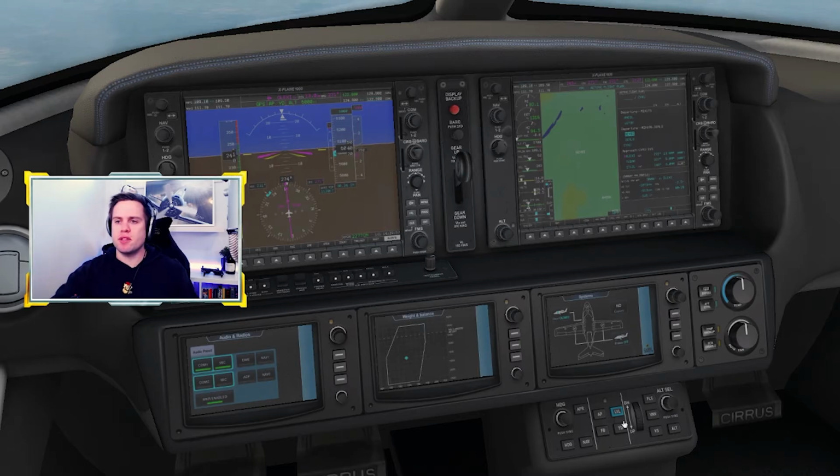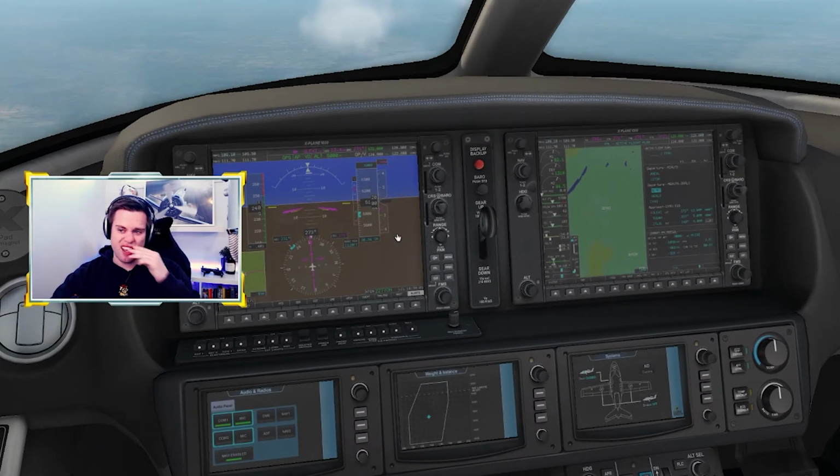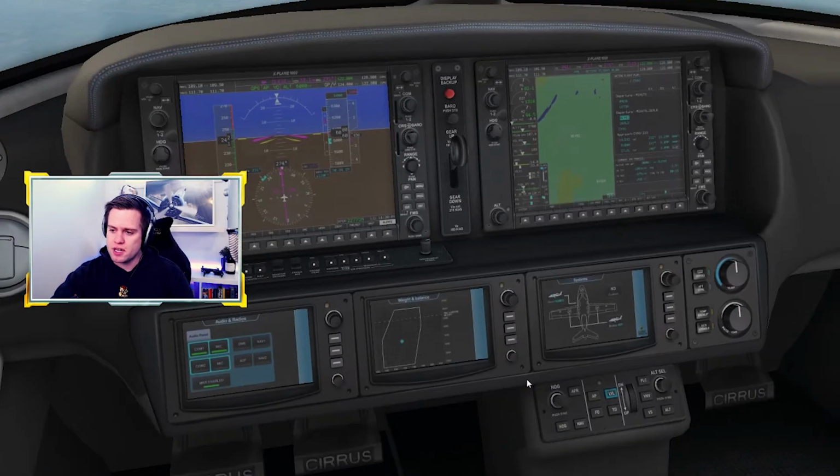Okay, guys, now we're coming up to the top of descent. You can see our FMC here, our G1000 is actually picking up proper descent rate and everything for our approach. So we're just going to activate our approach down here. We're going to set our altitude down to 3,000 feet, and let's see if it captures it. It might not. Let's see.